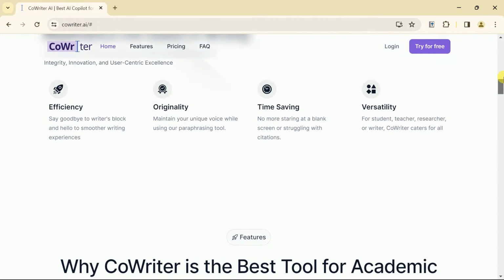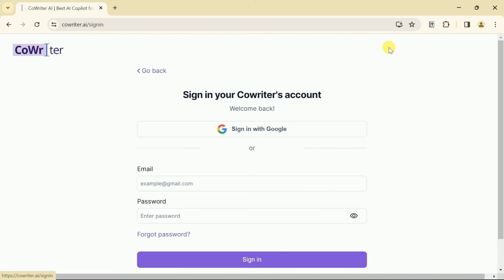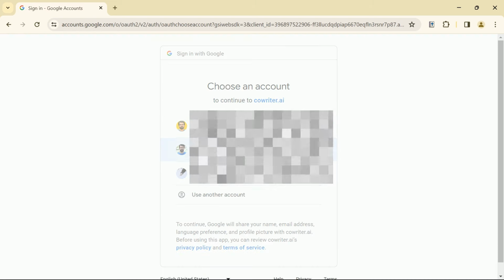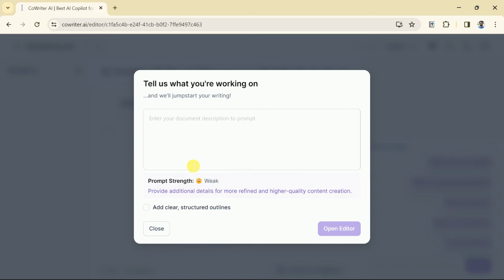So, let's explore the Cowriter AI features. We can input our Gmail account to log in. And here we are on the final interface of this AI tool. In order to begin writing, we will hit New Document. Then here comes the stage where we will input our prompt or area of interest.